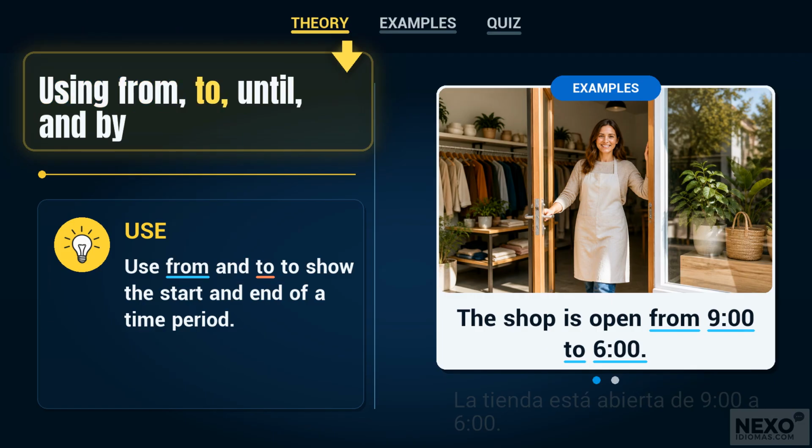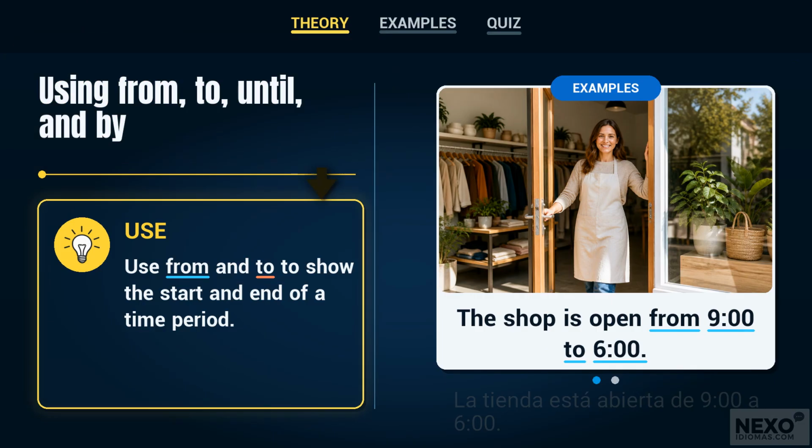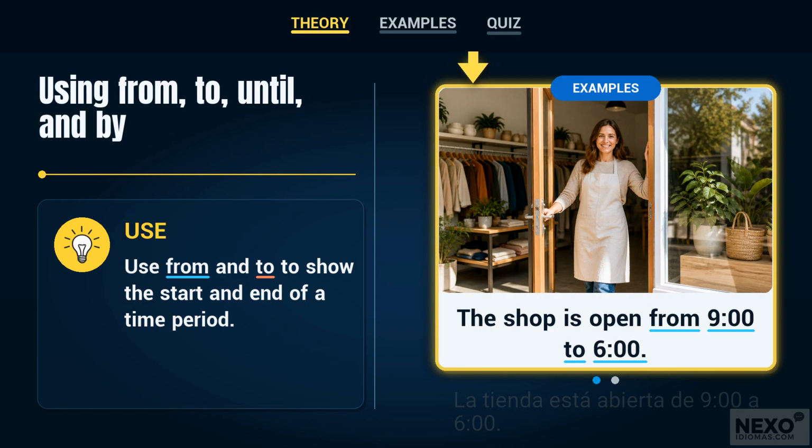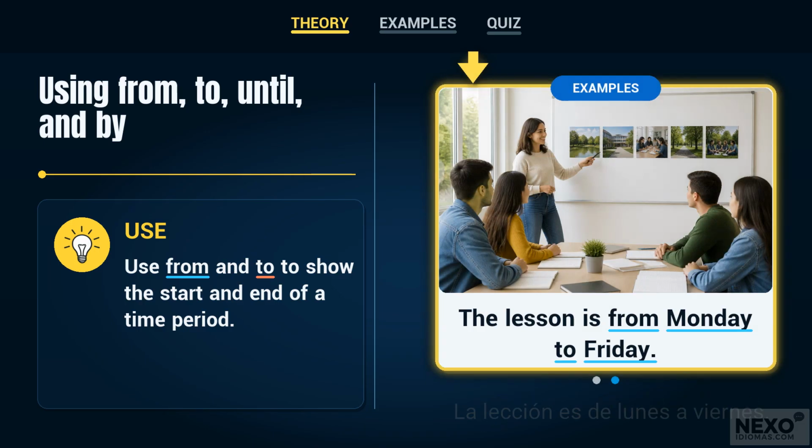Using from, to, until, and by. Use from and to show the start and end of a time period. Example: the shop is open from 9 o'clock to 6 o'clock. Example: the lesson is from Monday to Friday.